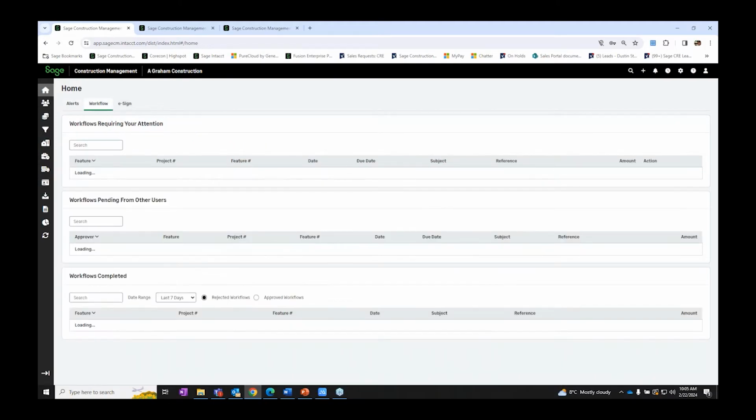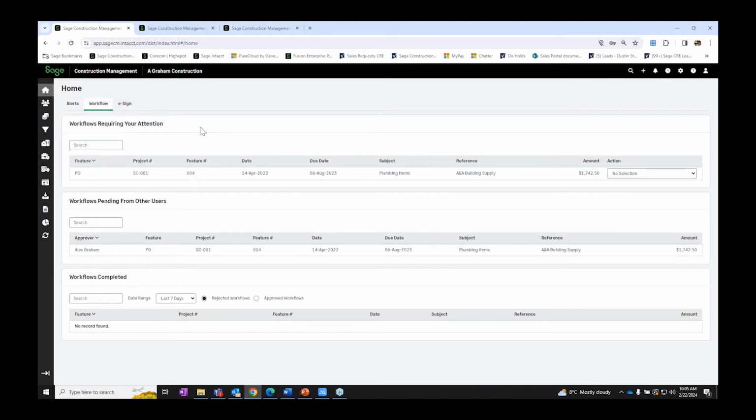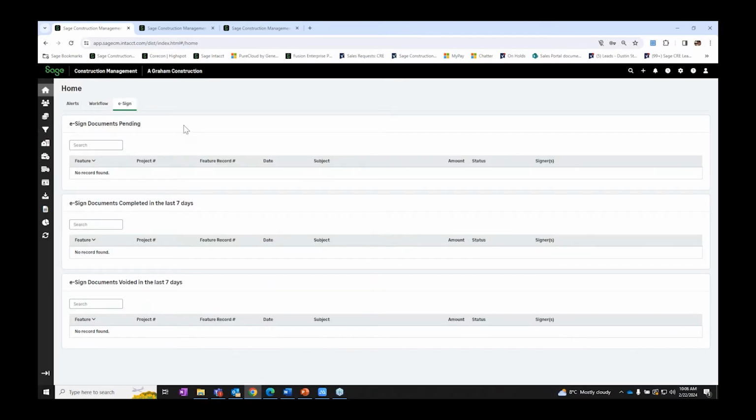We also do have a couple additional tabs at the top. Sage Construction Management will have a workflow feature. So when you're setting up rules for various records, such as purchase orders in this example, those will automatically flow to the user that's set as the approver. That approver can then come in, make a selection from this page, drill down into the record, and then see other pending items.